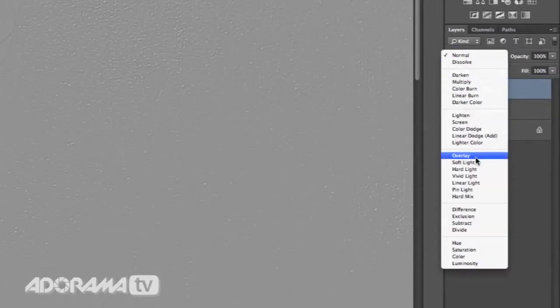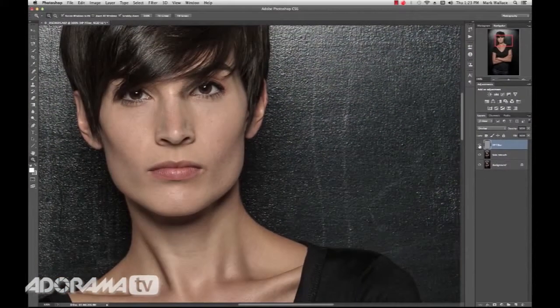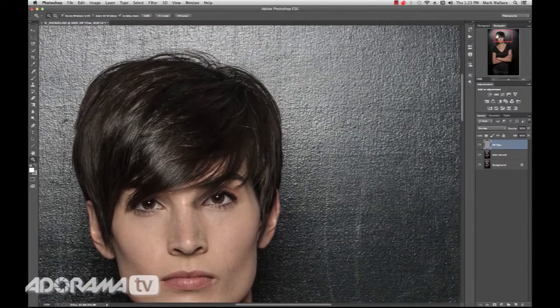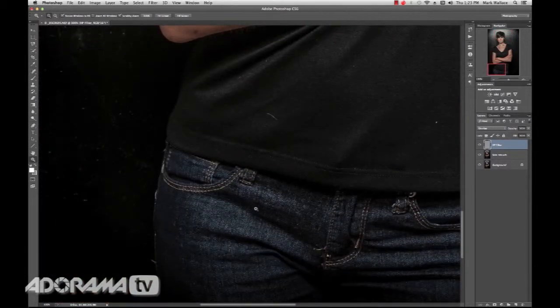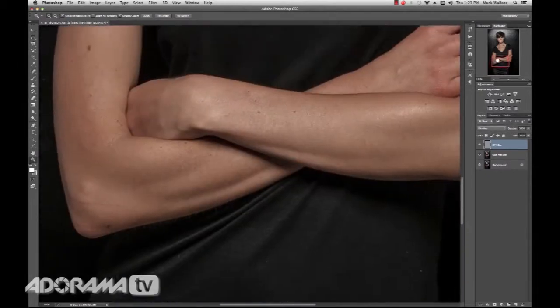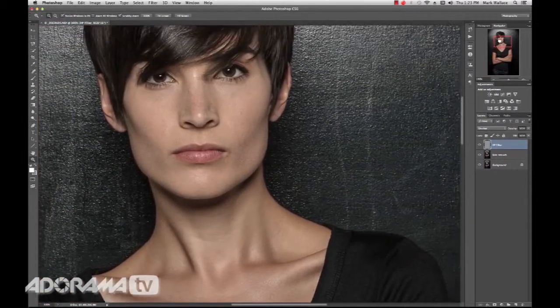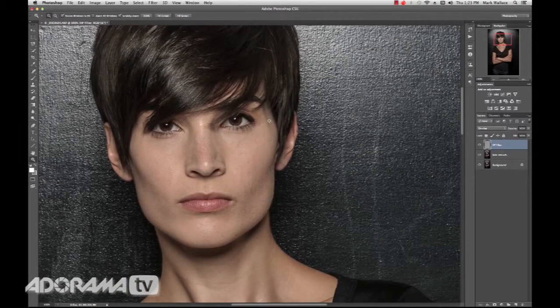Again, change this to overlay mode. And notice how that really makes things pop, makes things sharp, specifically in areas where there's hair. You can see that hair really starting to stand out. And then where there's texture, like the jeans, notice how that starts to stand out. You might need to watch this video in full HD to get the effect, because it's a very subtle effect.